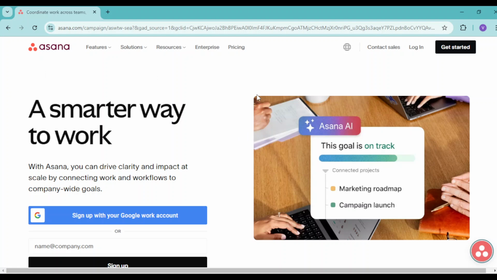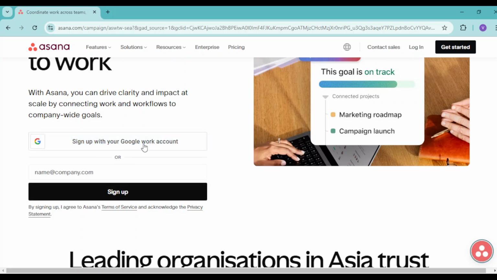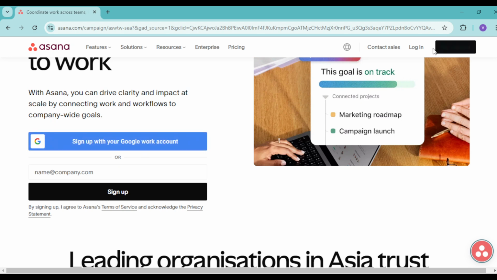So just head over to asana.com, then you should be able to see this. You have two options. You can sign up using your Google Work account as well as your own company account. You can click on this sign up right here in order to do that, or you can also sign up with this one. Alternatively, you can also click on this get started right here.